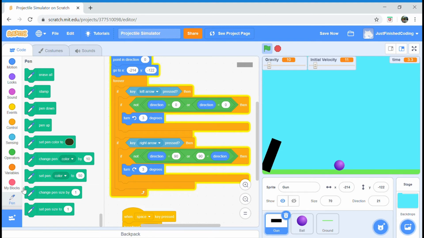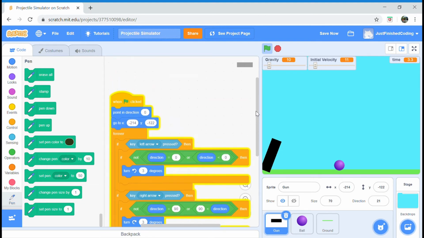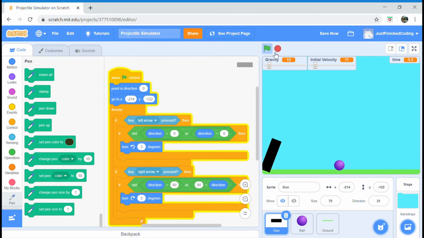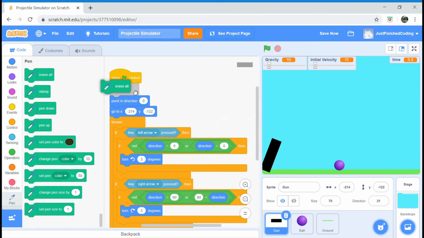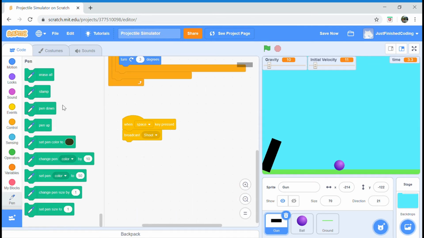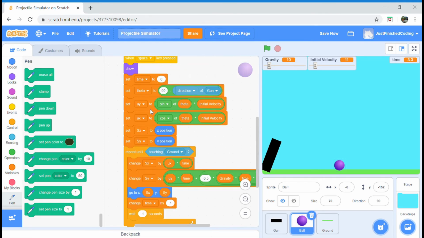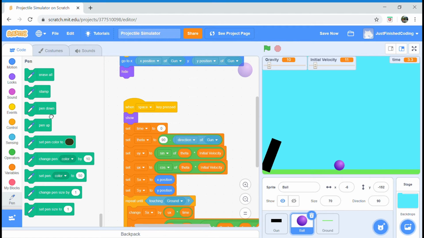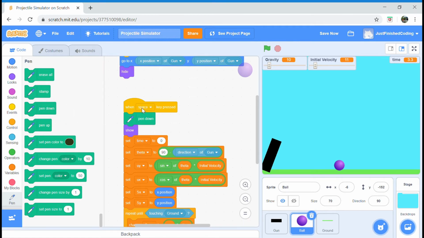Now when you're clicking the green flag, you obviously want to erase all effects that are on the screen. So insert that block of code right there. So now when the spacebar is actually pressed, head over to your ball sprite and now add this one key block of code, which is pen down.